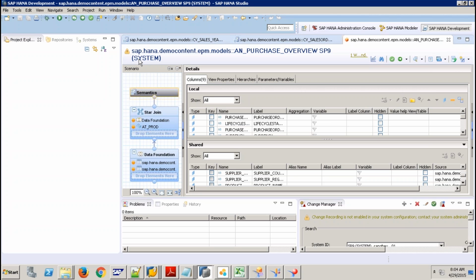After I touch BW on HANA, first, people who are from non-BW, please attend the classes, because there is still some topic on how to transport the HANA models from one HANA system to another HANA system. That is what importing and exporting you have to deal with.